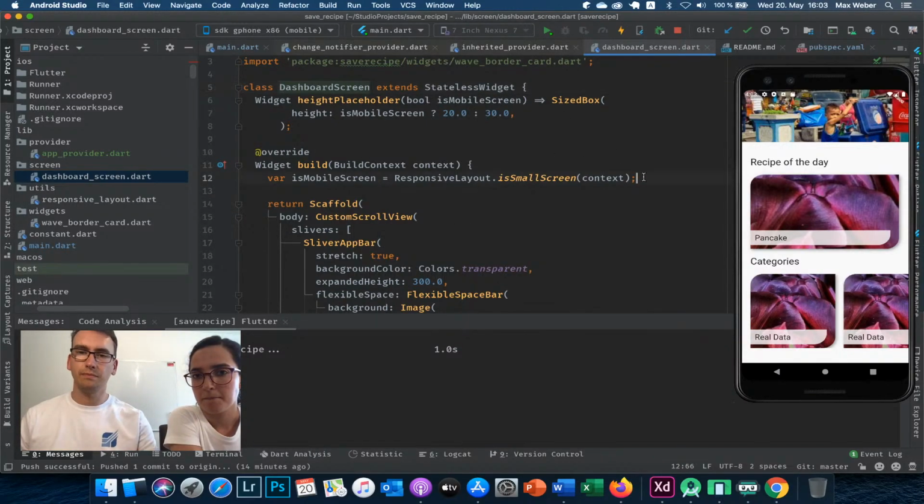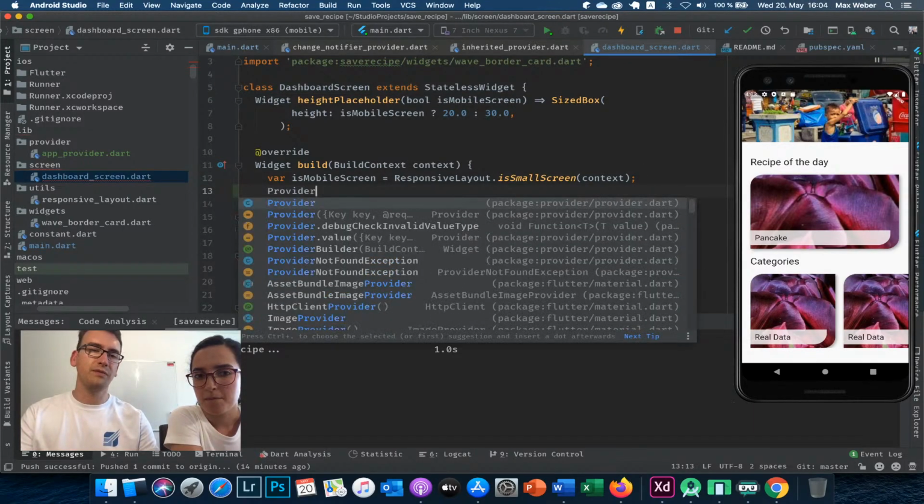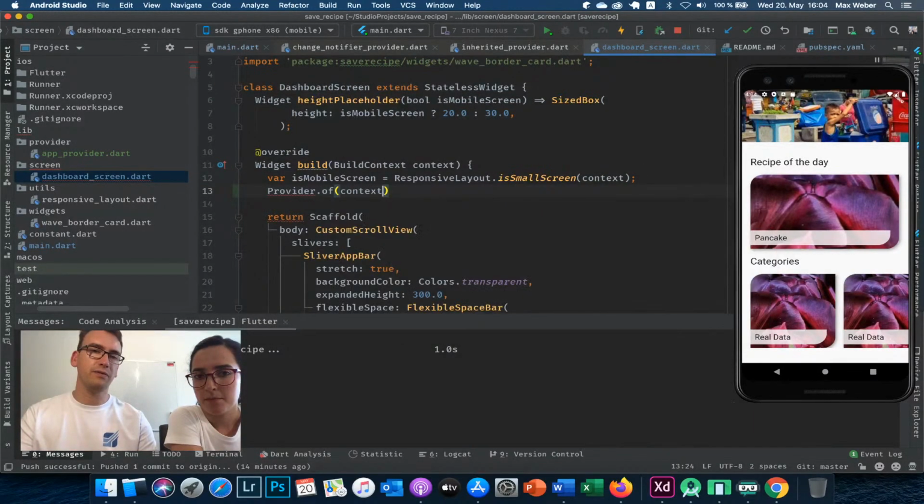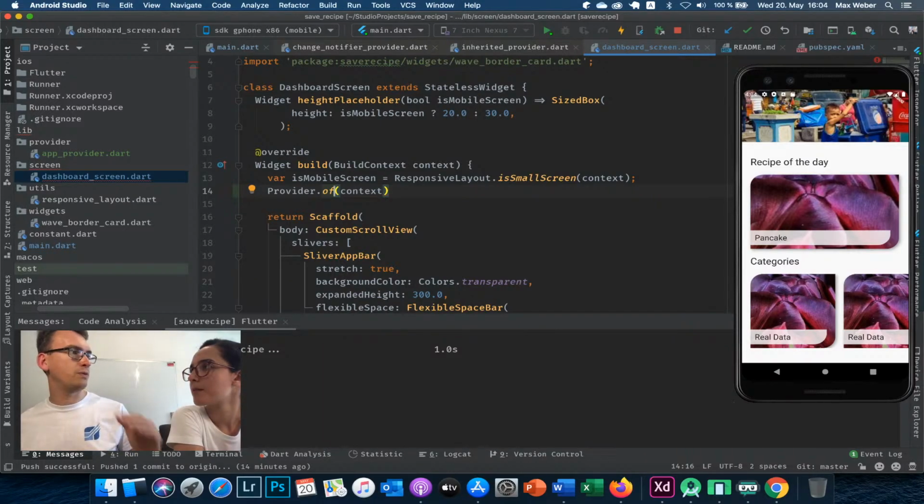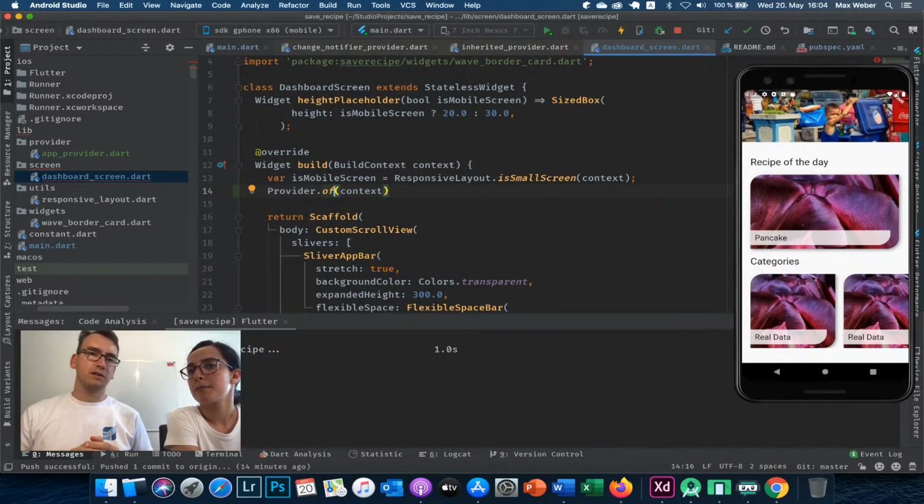So we can do something like Provider.of(context), and then we say what type we want to have back. And that is a very important thing. Whenever we work with provider, it searches in the whole widget tree that we created for the next element that matches. So in our case, we want to have the AppProvider back, right?